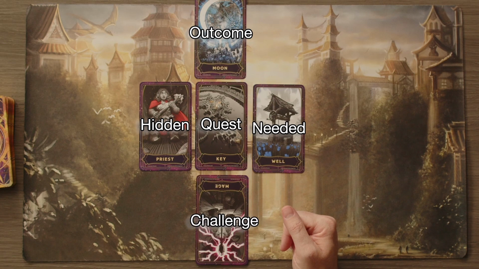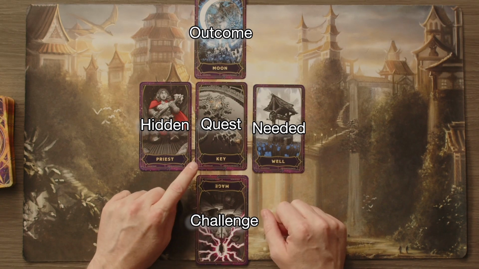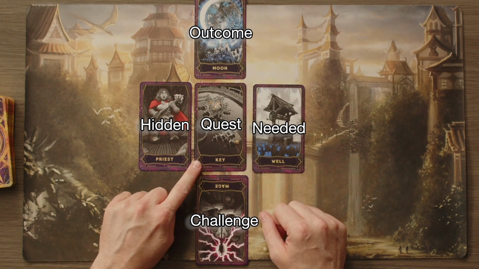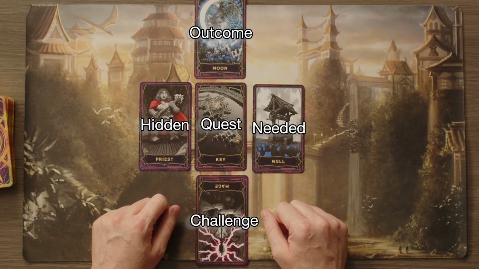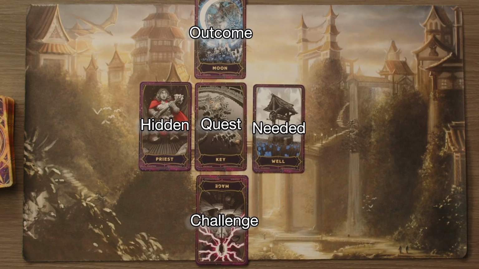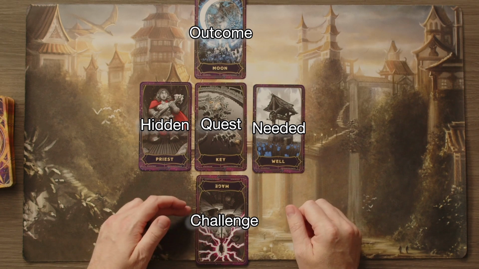But we do have the key card in the middle here for the quest. And the key, that's just screaming at us that this is whatever will cure that lycanthropy. Right, absolutely. Let's say it's an innocent kid. It's the burgomaster's son. So the bottom card is the challenge. It's the challenge that'll have to be met.